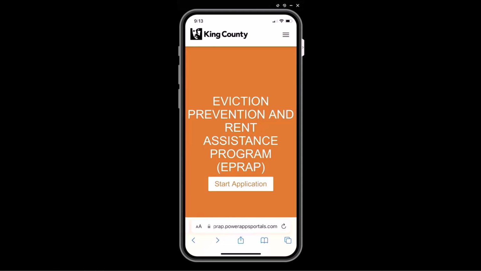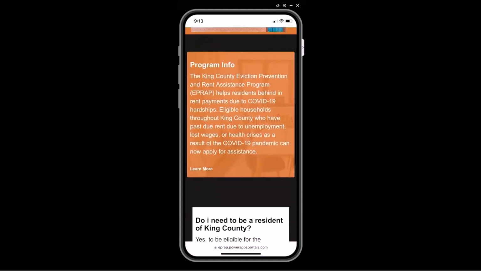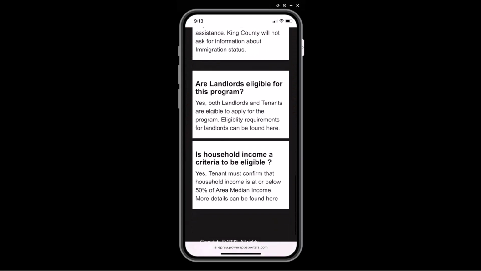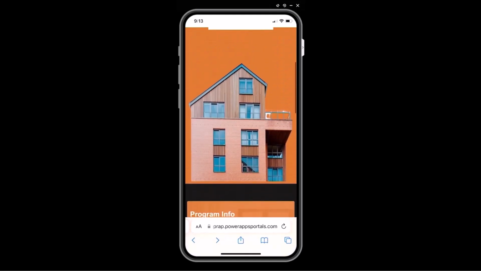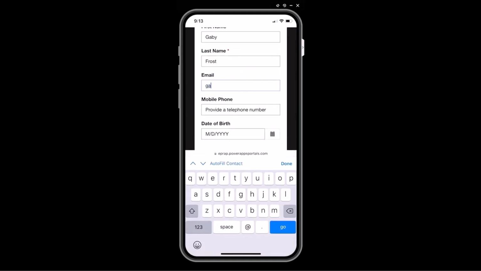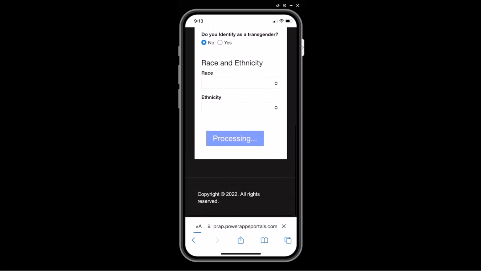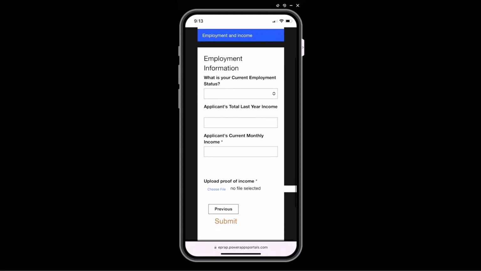During the COVID-19 pandemic, many people struggled to pay their rent and utility bills. King County set up the Eviction Prevention and Rent Assistance Program to help those in need. I visit the site on my phone and learn more about the program eligibility details and apply for assistance. The application form includes several steps and questions. I start filling out the form, but on the last step, I realize I need to upload a document that's on my home computer. I decide to leave the application and complete it later.